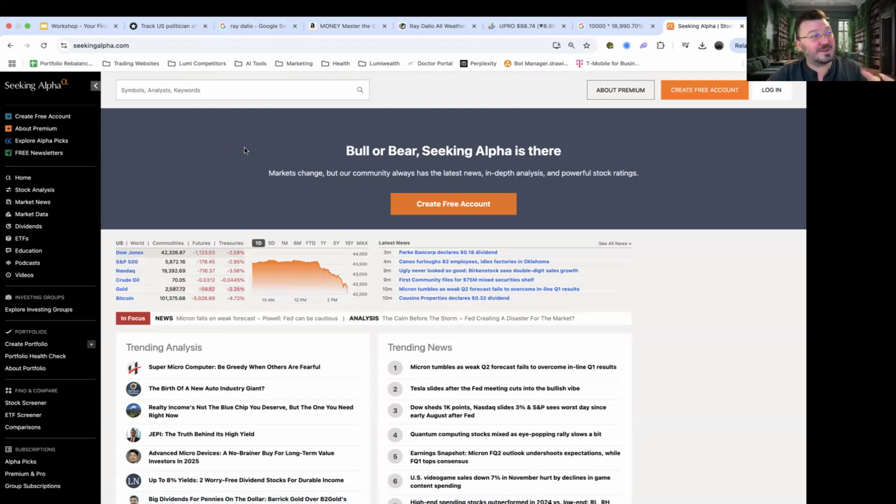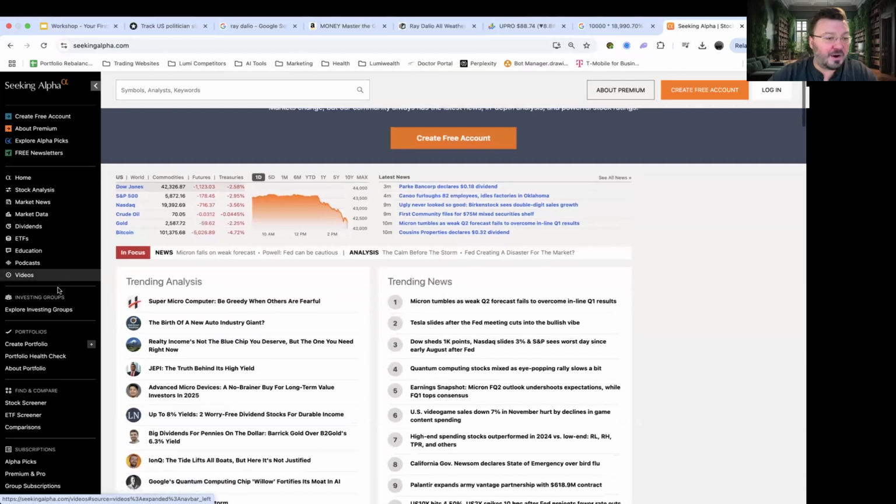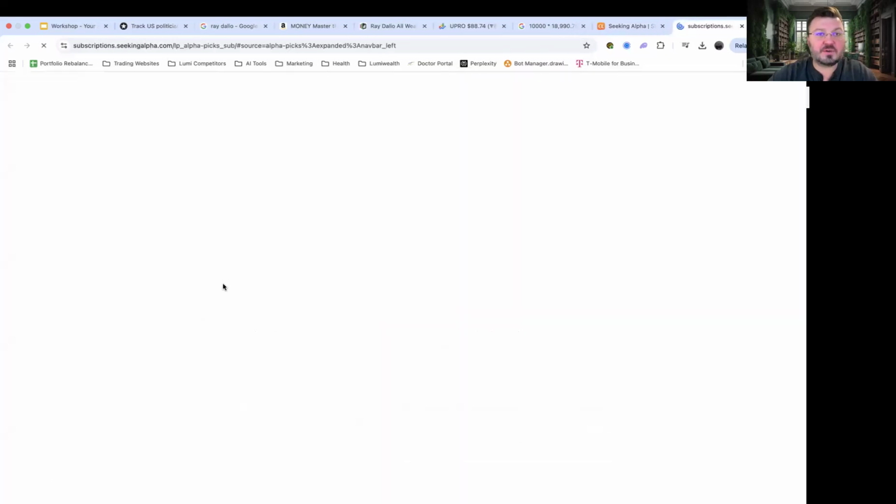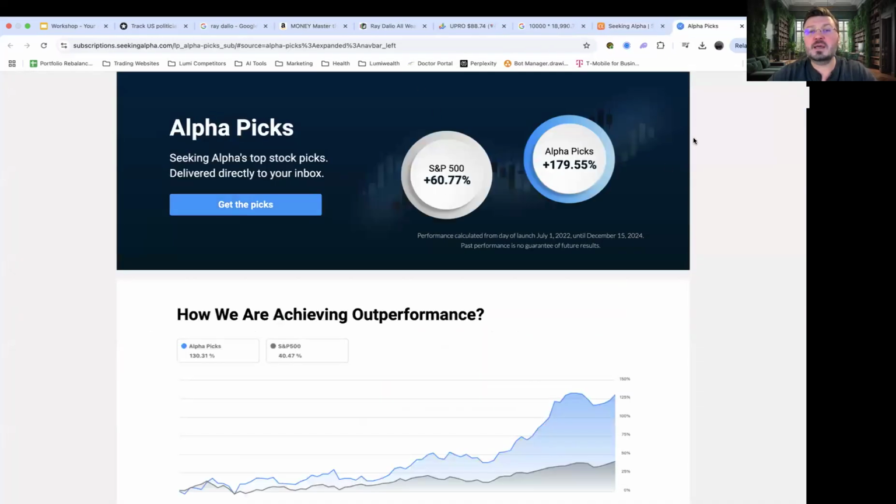They have a crazy amount of data that they're able to plug into an AI and actually build really good strategies with. So that's exactly what they did. They went in and created something called Alpha Picks. Here are our Alpha Picks. They made a portfolio where they are recommending two stocks per month.